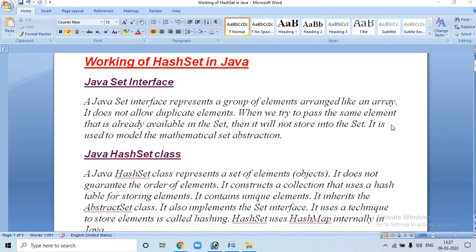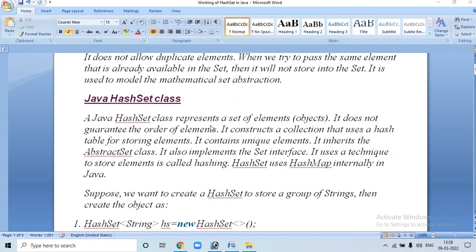When we try to pass the same element that is already available in the set, then it will not store it into the set. So if you try to store a duplicate element in the set again, it will not be stored. It is used to model the mathematical set abstraction.